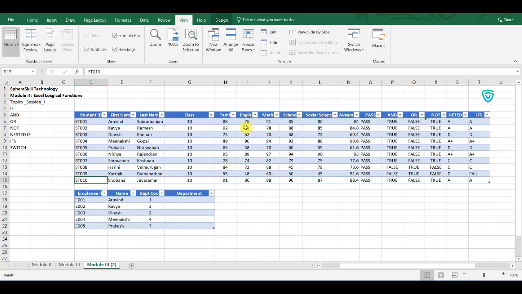Now we will see what the SWITCH statement, the SWITCH logical function, is and how it works. We are going to use this for our department-wise calculations. I have a separate table here. I have employees where their department codes are marked. So what I will do is use a SWITCH statement here.